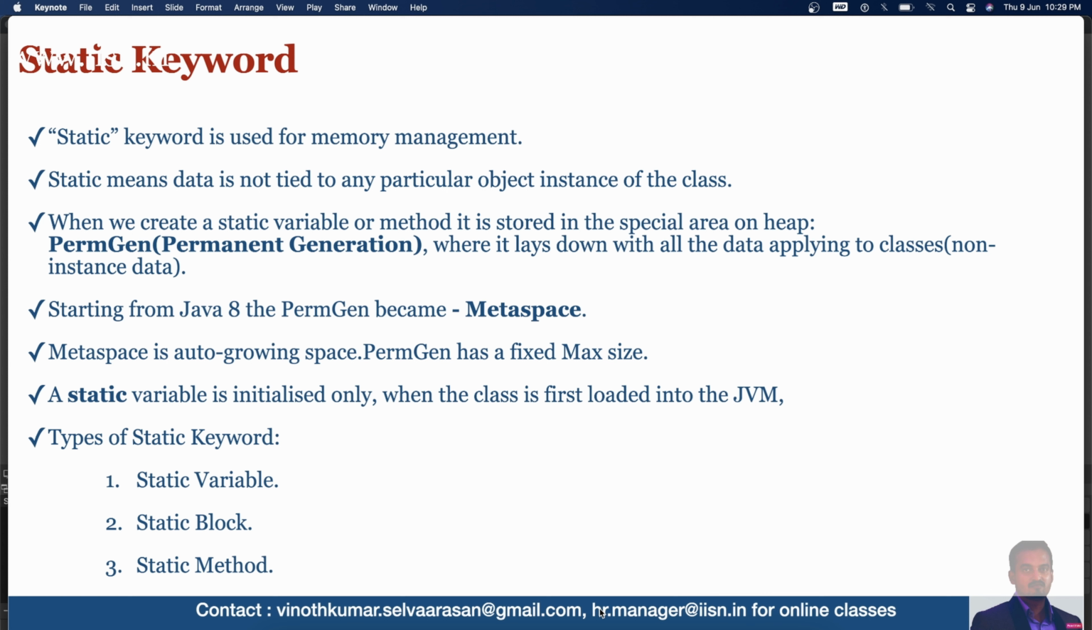Previously we used PermGen, that is permanent generation, but nowadays we use Metaspace for static variable storage. So, the static keyword is used for memory management. Second, static means data is not tied to any particular object, because it is an instance of a class.